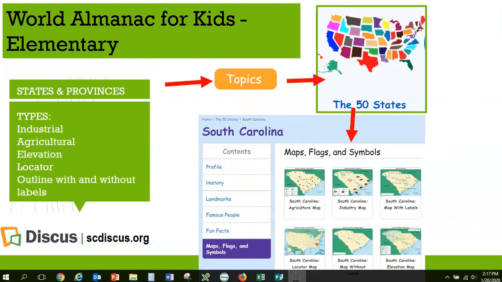You can also look at the States edition or States and Provinces in World Almanac for Kids Elementary simply by going to Topics in the top bar of the database, choosing the 50 states as a topic, and then narrowing down by choosing a specific state, such as South Carolina. And what you'll see here on the right-hand side, you have different types of maps of South Carolina. For instance, industrial, agricultural, elevation maps, locator maps that show where South Carolina is in relation to other states, and outline with and without labels.